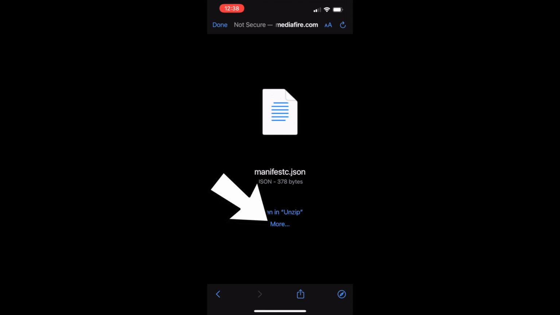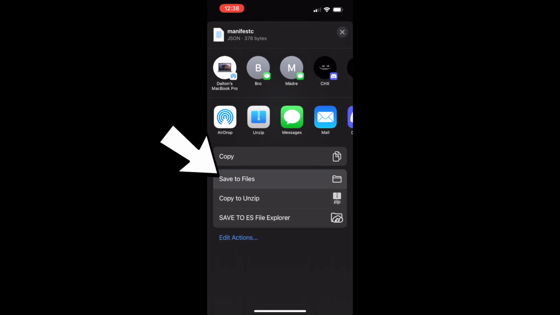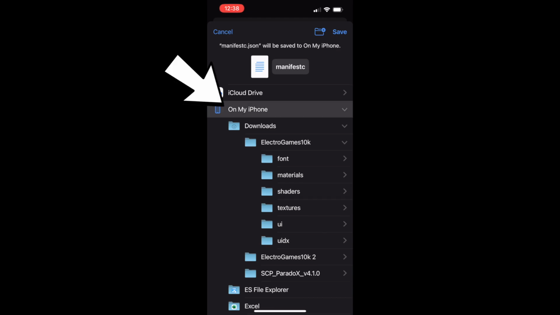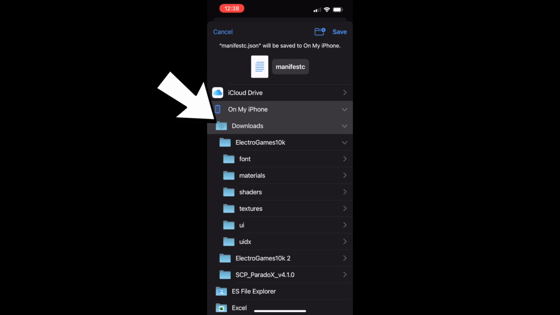But anyways, you'll end up at this screen right here after pressing download, and you want to go to where it says more right here. After pressing more, you want to scroll down to where it says save to files right here, and you want to press save to files. Then you'll get this screen right here, and the first thing you want to do is press on my phone right here. That should close everything. So press on my phone, then press it again. Then you want to click on downloads.